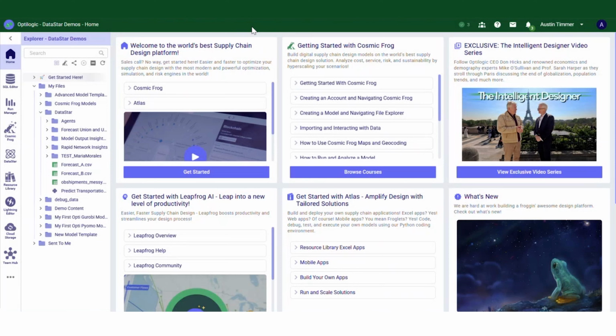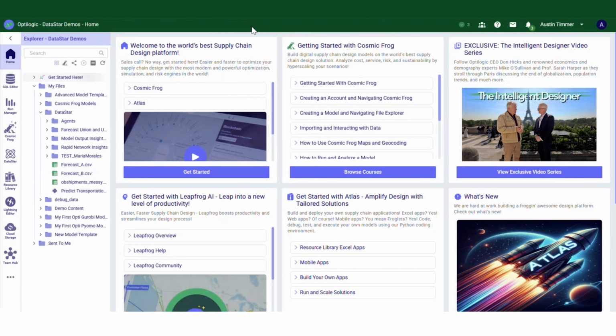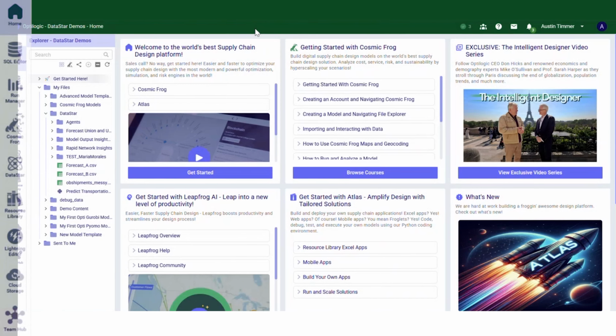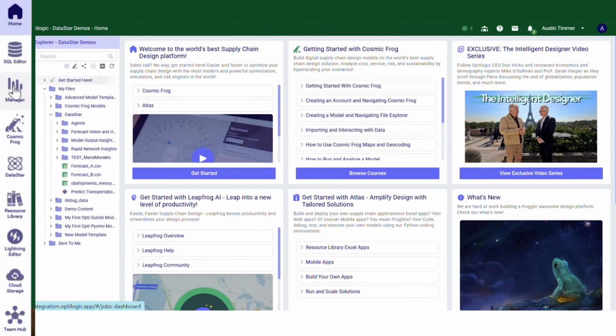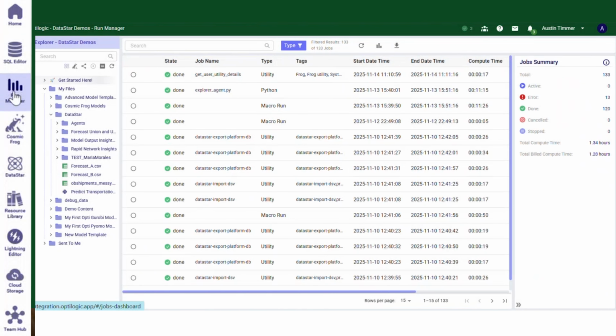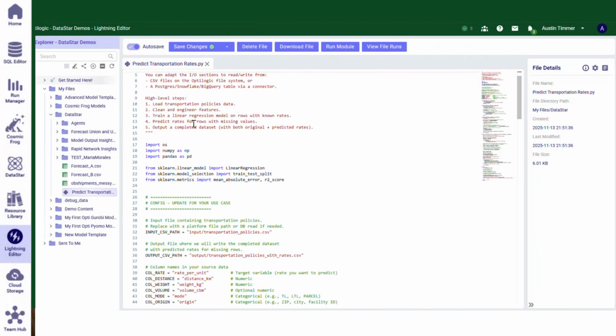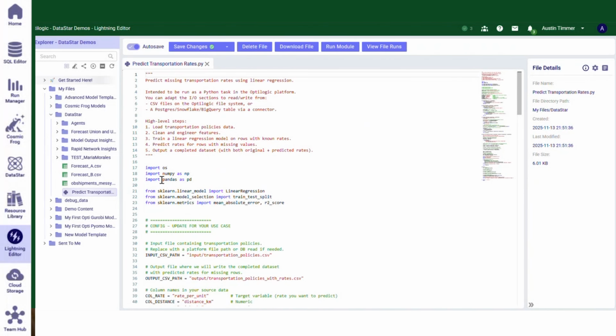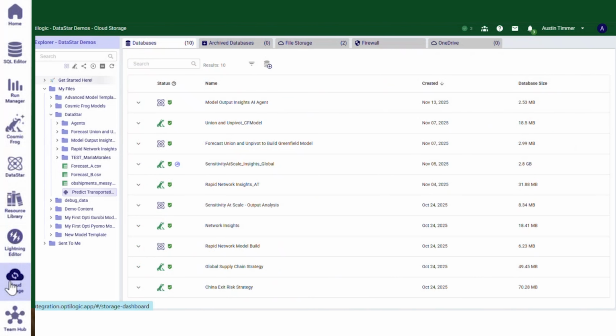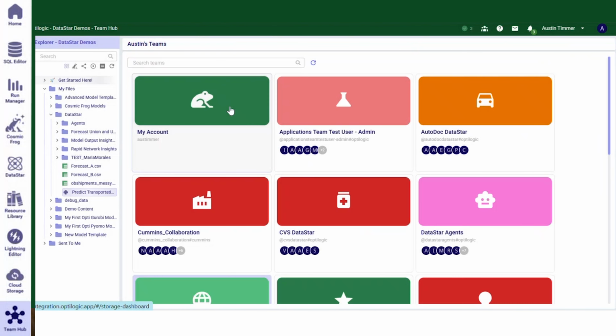In addition to the File Explorer, the left navigation shows the full suite of applications. For DataStar users, the most relevant are Run Manager for detailed logs and troubleshooting, Resource Library for example projects and scripts, Lightning Editor for editing files such as CSV and Python files, Cloud Storage for database management, and Teams Hub for switching between personal and team accounts.